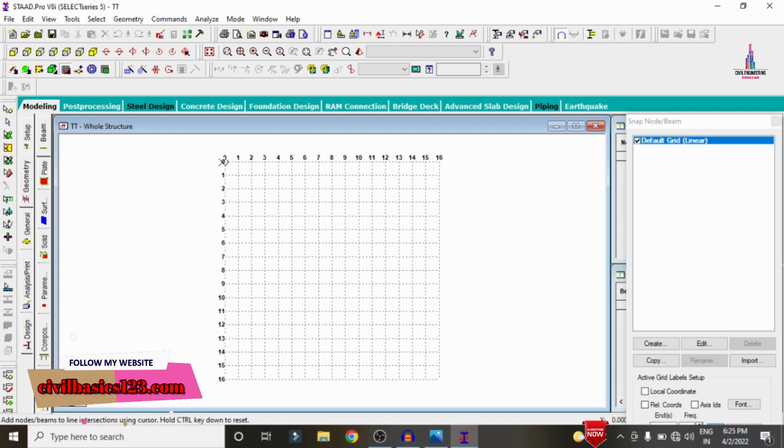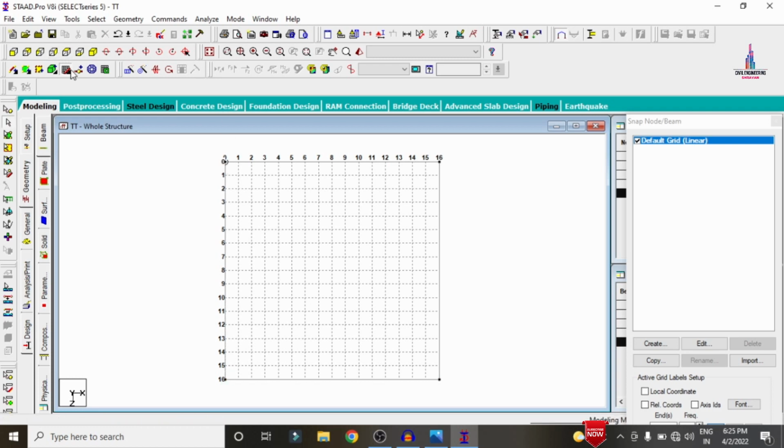Firstly, I am starting from 0. I am selecting this 16, again selecting this point, again this point, this point. Click on the escape option. In the same process, we have to make the remaining frames. I am selecting this option, again this option, again this option, this option.